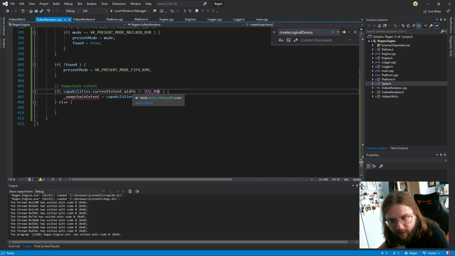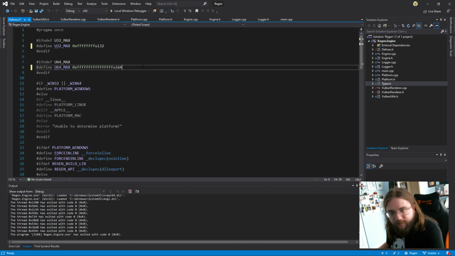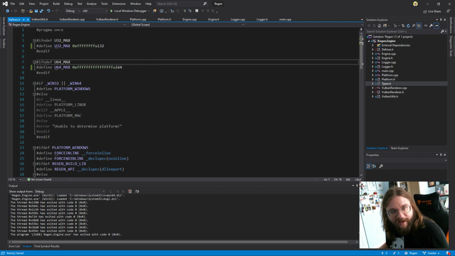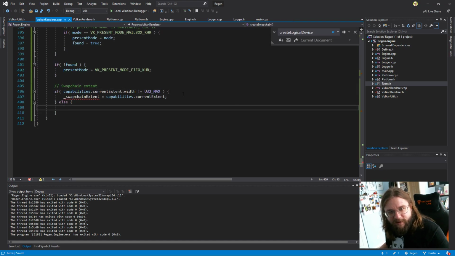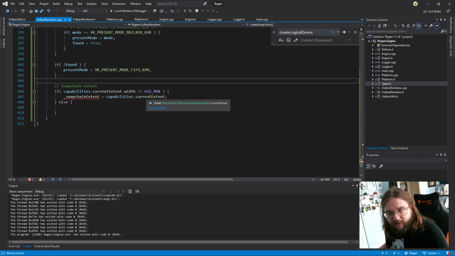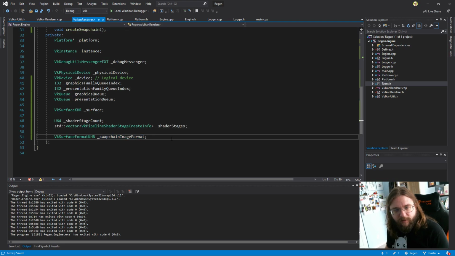Capabilities that width. Oh, did I put those semicolons again? Let's force a habit. Okay, so next thing we need to do is save off this Swapchain extent. So that is a VK extent 2D. So we need to save that off.